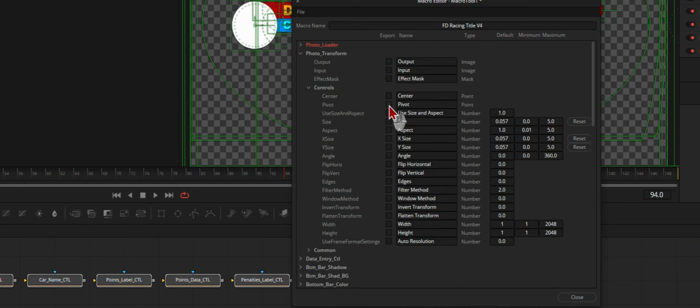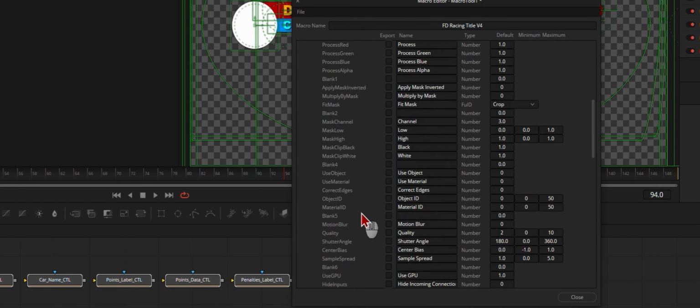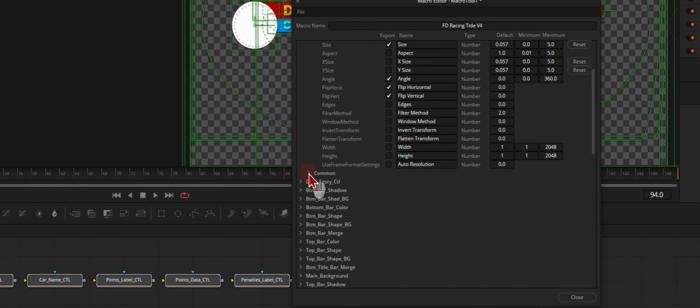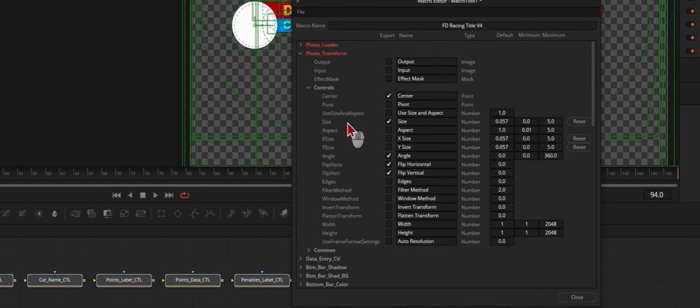For the photo transform, we're going to expose the position control, which is center, so that gives you X and Y movement control. And we're going to use size and angle and both flips. Now, you may have seen on previous tutorials that I've done where I've gone down into the common controls and turned on Blank 5 to create that separator line at the bottom of the tool. But since those separator lines are being provided at the top of all these, we no longer need to do that. So that's a bit of a time saver.